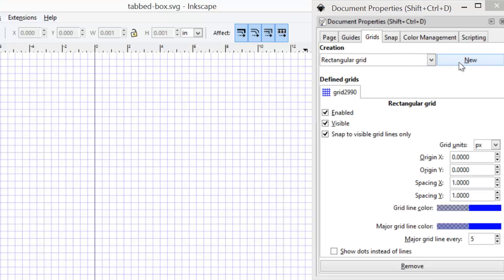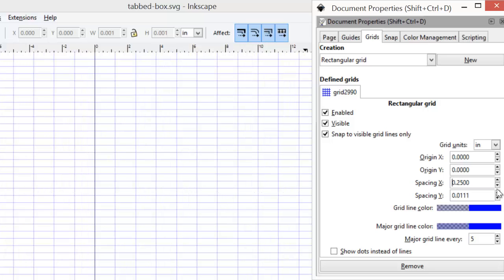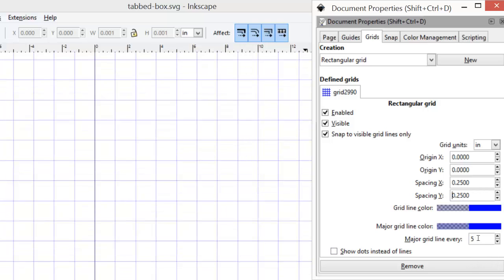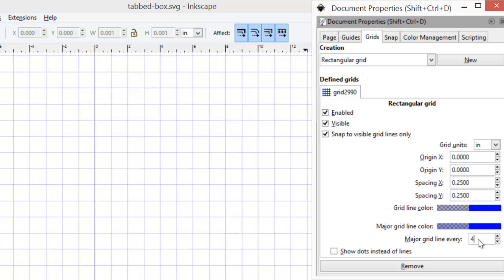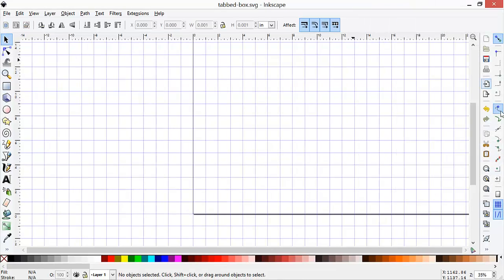Now we'll set up the grid. We'll do a new rectangular grid. Grid units in inches. The spacing X to be 1/4 inch, 0.25. Spacing Y, also 1/4 inch. And hit return. And then we'll have a grid line every 4 minor units, or a major grid line every inch. We'll close that.